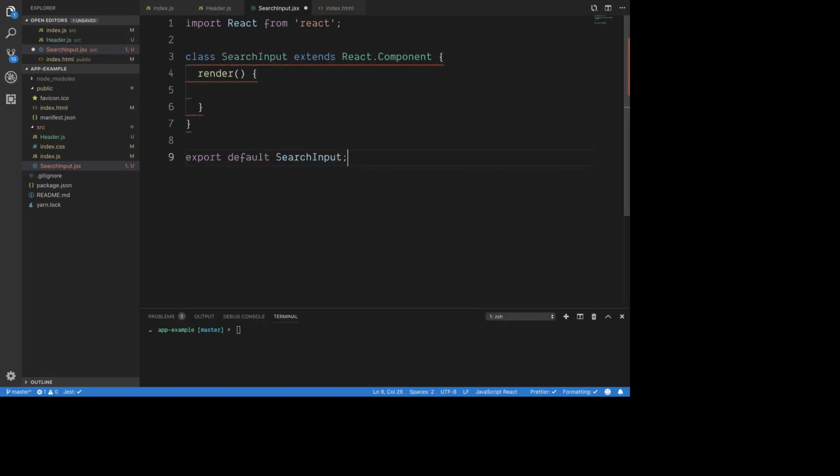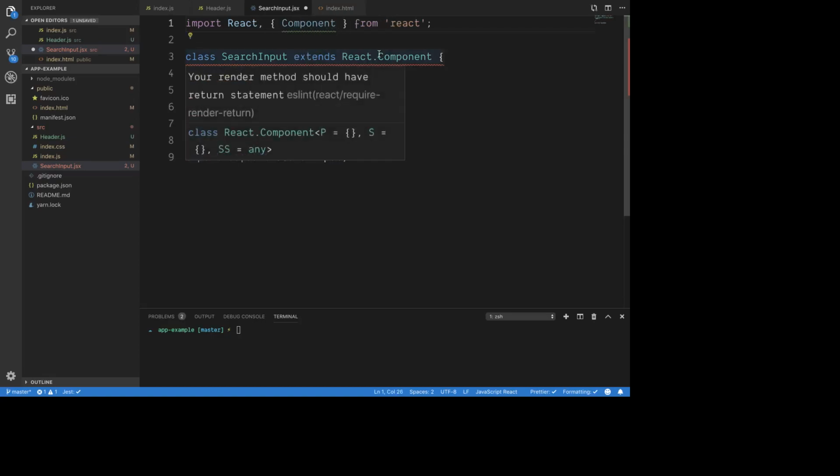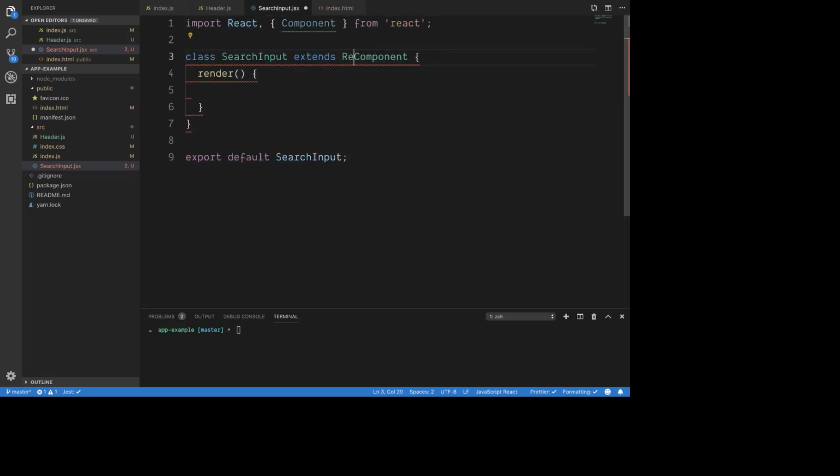Maybe just to show that you could also make Component a named import like we showed before, so that you can just extend Component directly. Definitely. So you can do this, and remove the React. React is default, Component is not default. It's exported from the React file. So you ask React to take Component from that object. Precisely.